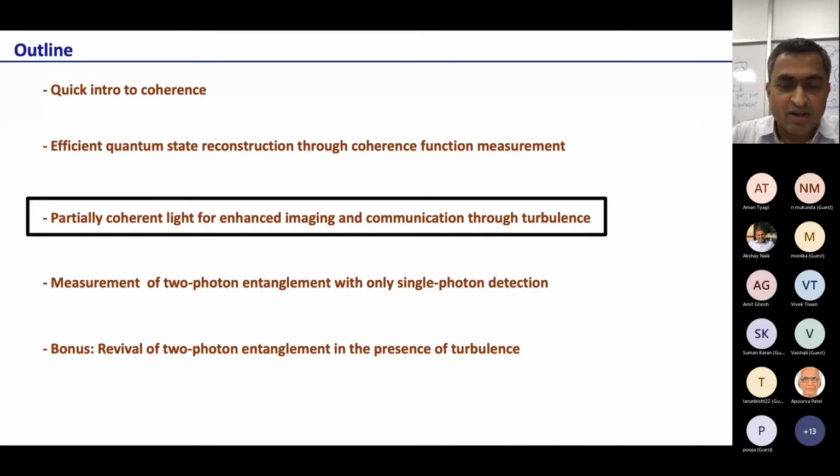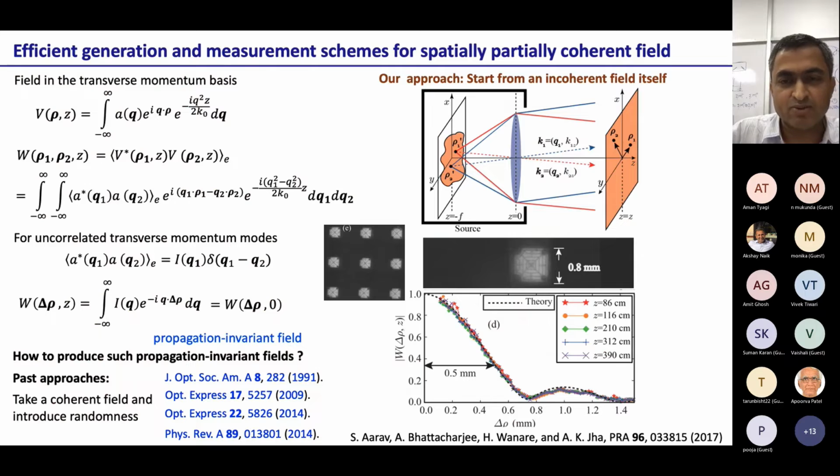Okay, so now let me go to the second one, which is using partially coherent light for enhanced imaging and communication. This part right now is classical application only, but whatever we have developed here, the idea is that we then take these ideas and go towards the quantum domain and do quantum metrology and quantum imaging and so on.